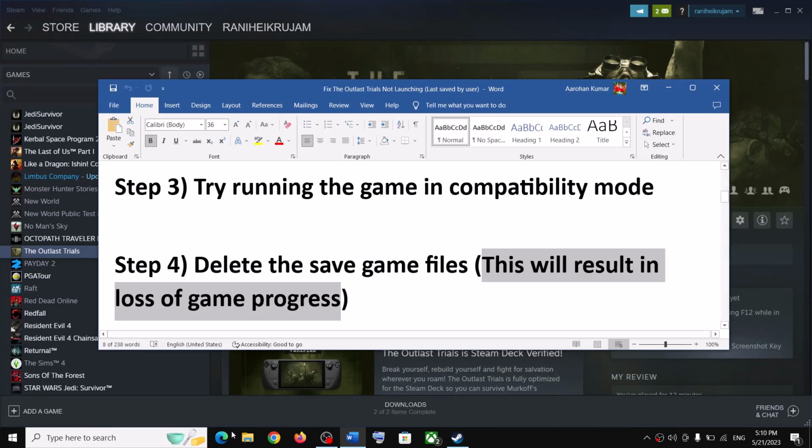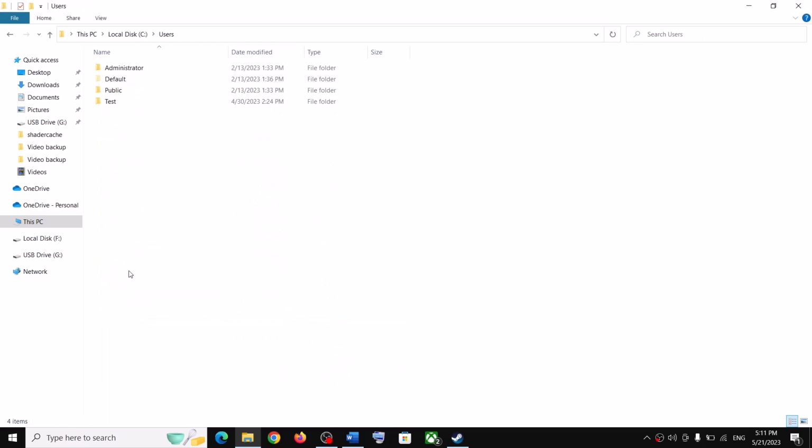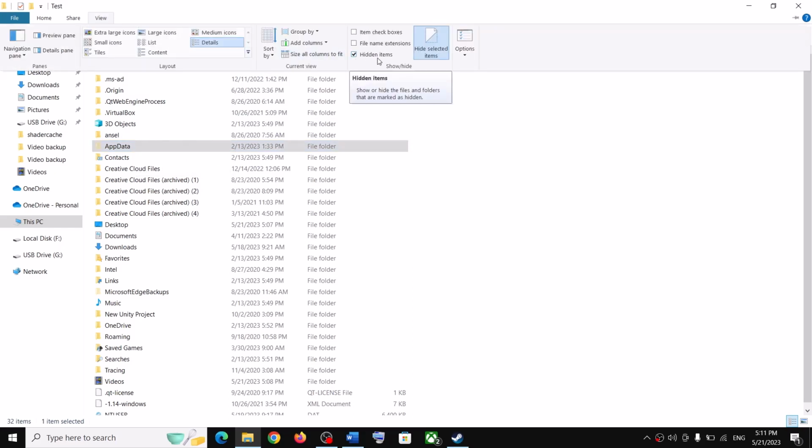To delete the save game file, open File Explorer on your computer, go to this PC, open C drive, open users folder. Now open your username folder. Now open app data folder. If you don't see app data over here on the top, click on view and then put a check on the box which says hidden items and then you should be able to see app data.